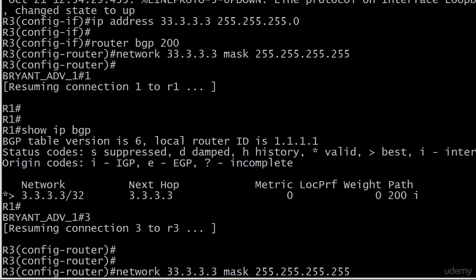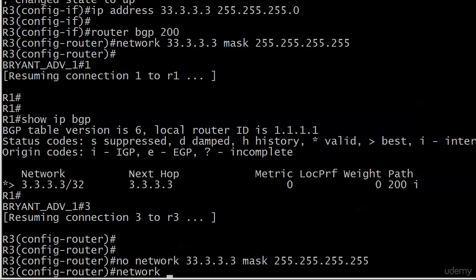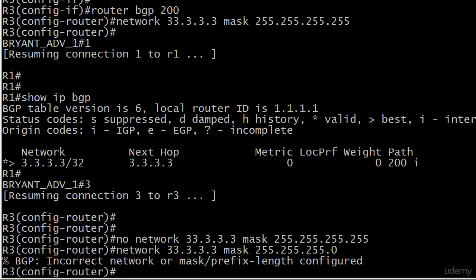We'll do a Control A to move to the front of that line. Now, if I try this, I want you to see this message as well. You'll get a BGP specific message, incorrect network or mask prefix link configured. You're like, what? Well, if you put a 24-bit mask here, of course, your entry needs to be 3.3.3.0.